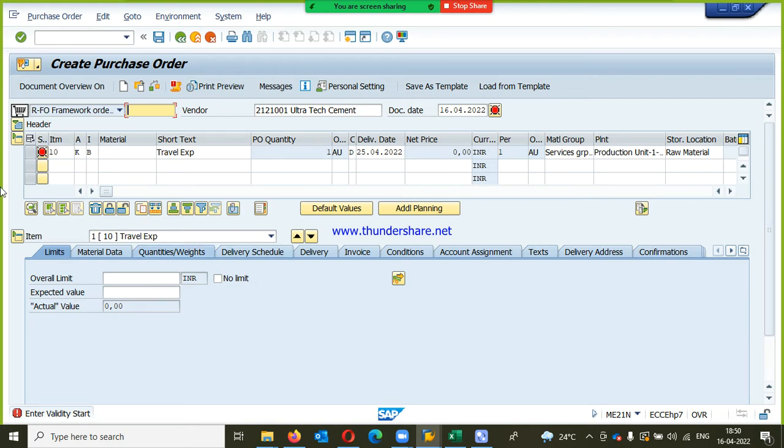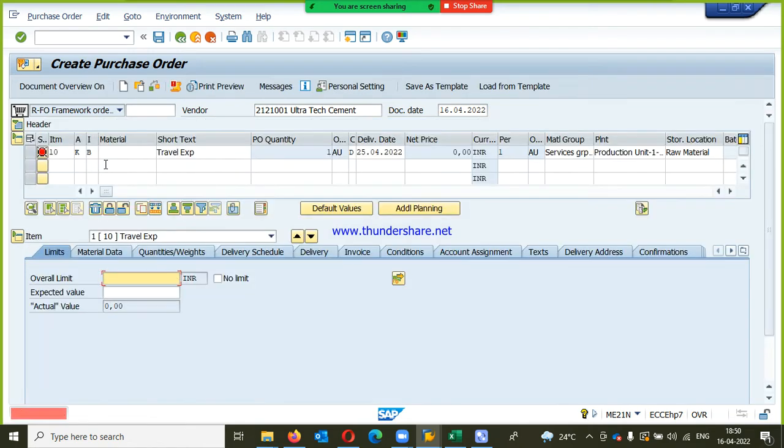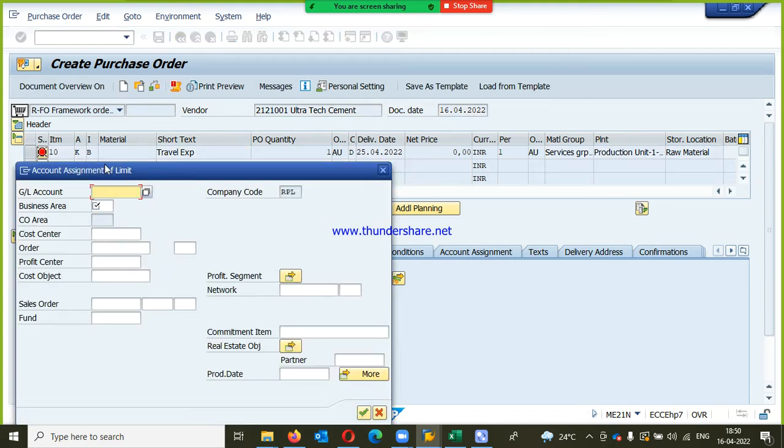It will ask for the validity period. So we'll start the validity period from today and the validity till 16th of May. Press enter, and limit: the overall limit is 90,000 and the expected value will be 1 lakh. Enter, and GL account number 417000.